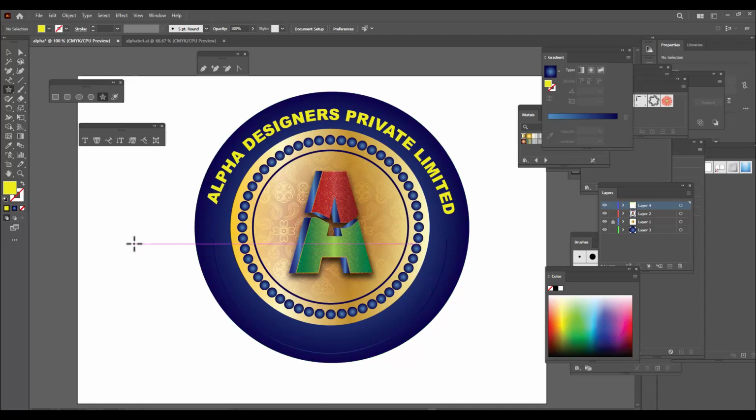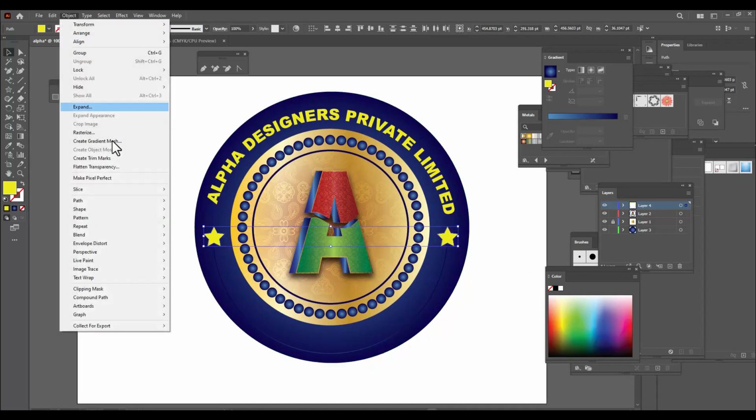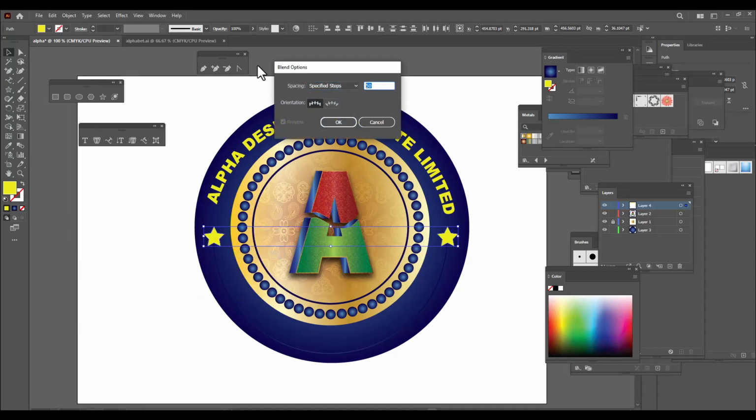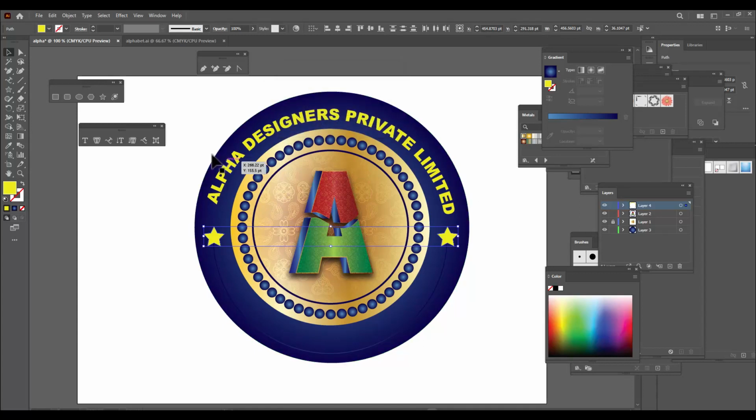So just we'll select one star. We'll just keep it over here. We'll take a duplicate of the star, and now we will give a blend to these stars. We'll select both the stars. We'll go to object. Here we have the blend, and we'll select blend options, and we will just give, let's say, 15. Let's see whether 15 is enough or not.